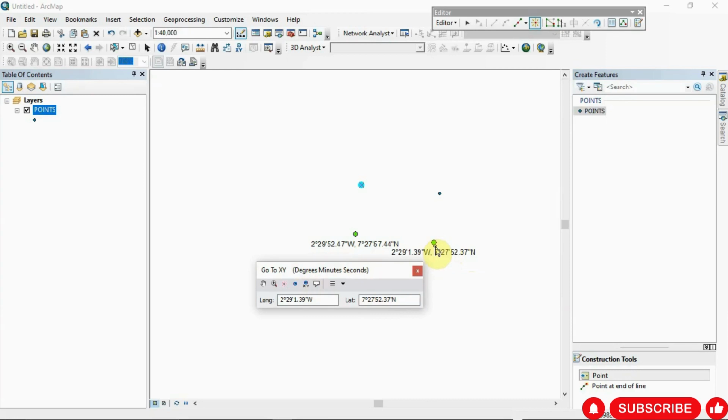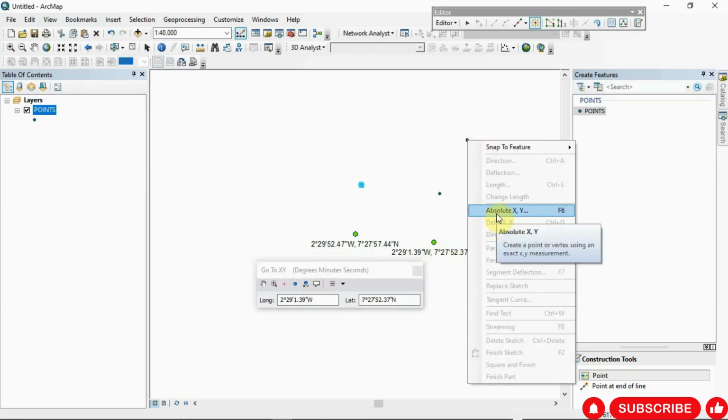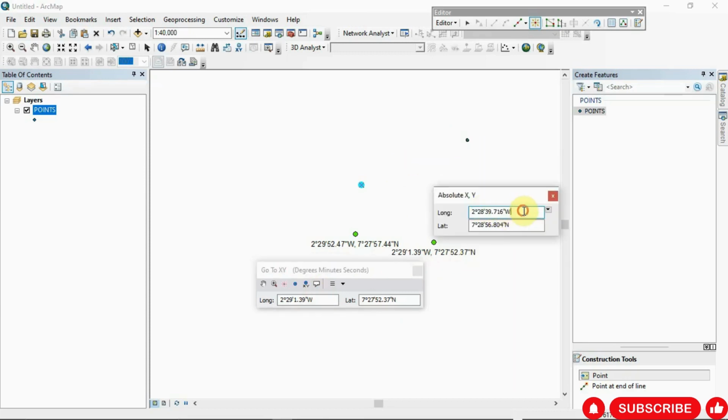So once you have created your shape file, you can just right click, select absolute value, and please, when you're typing in the degrees, minutes, seconds, because you don't have the degree sign on your keyboard, you can just input space.